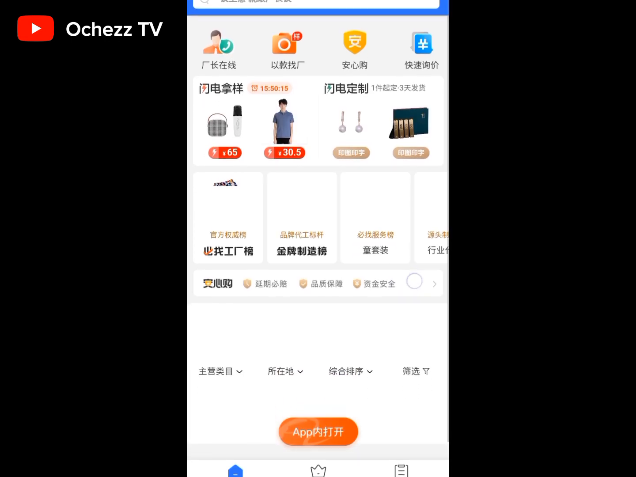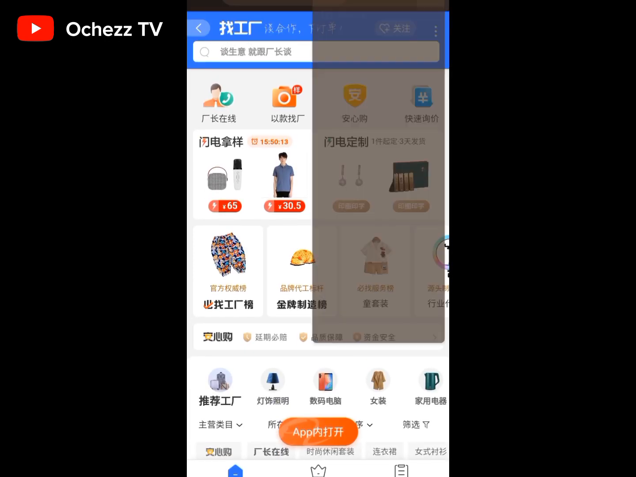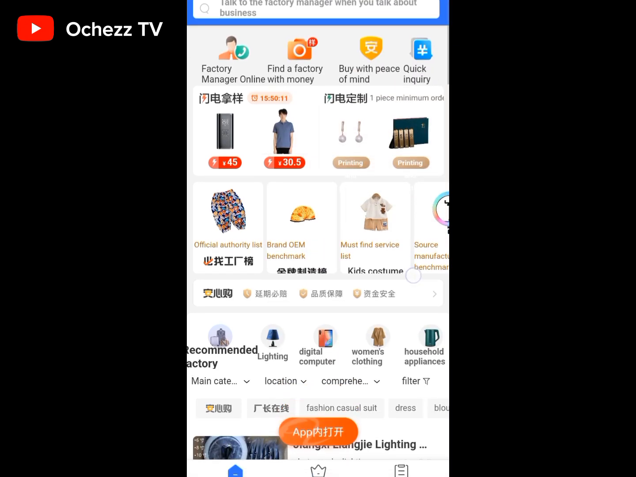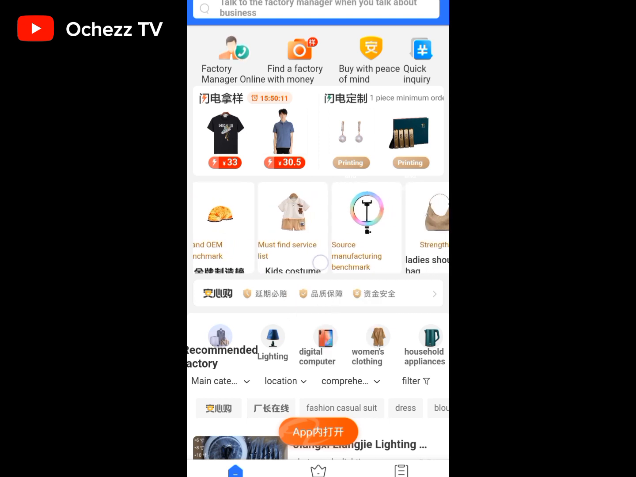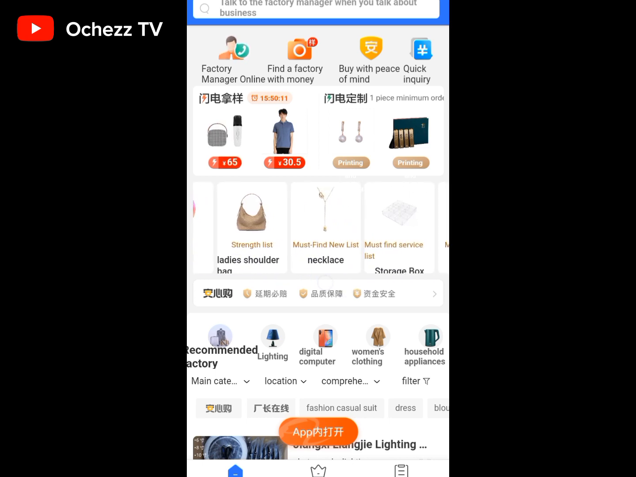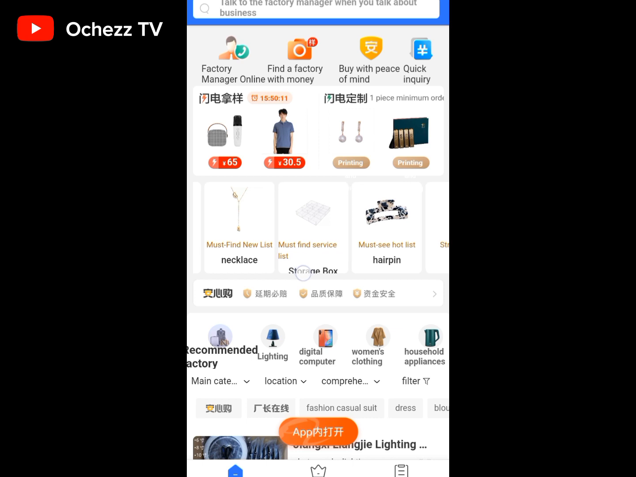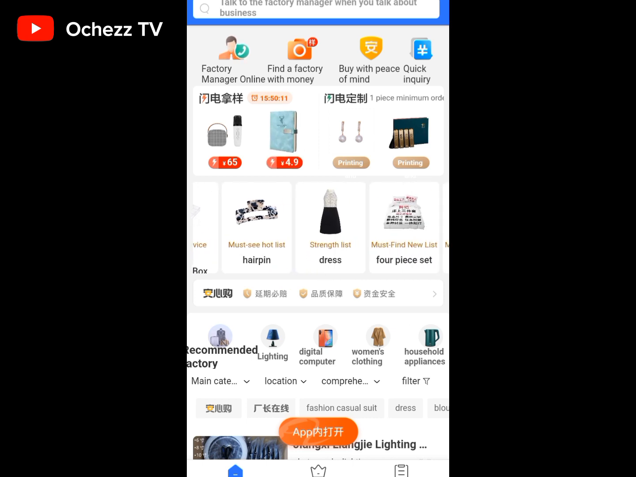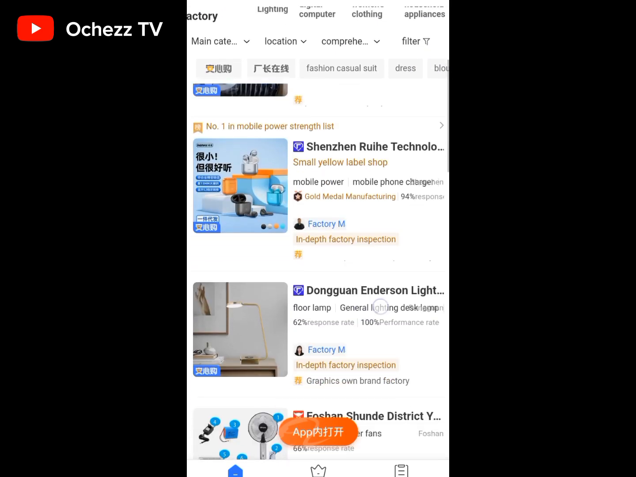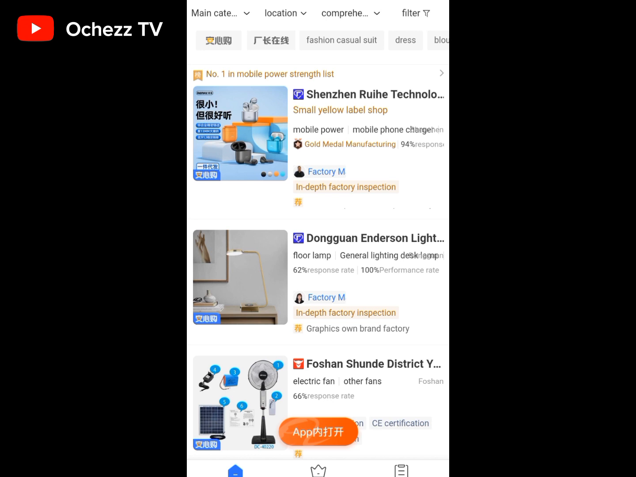So wait for it to load, then translate again. Click on the three dots up here to translate again. Now you can see where they wrote brand OEM benchmark. You can now source manufacturing benchmark, strength list, ladies shoulder bag. You can just keep checking for the kind of things you want to buy from here so that you can get the best price directly from the factory.